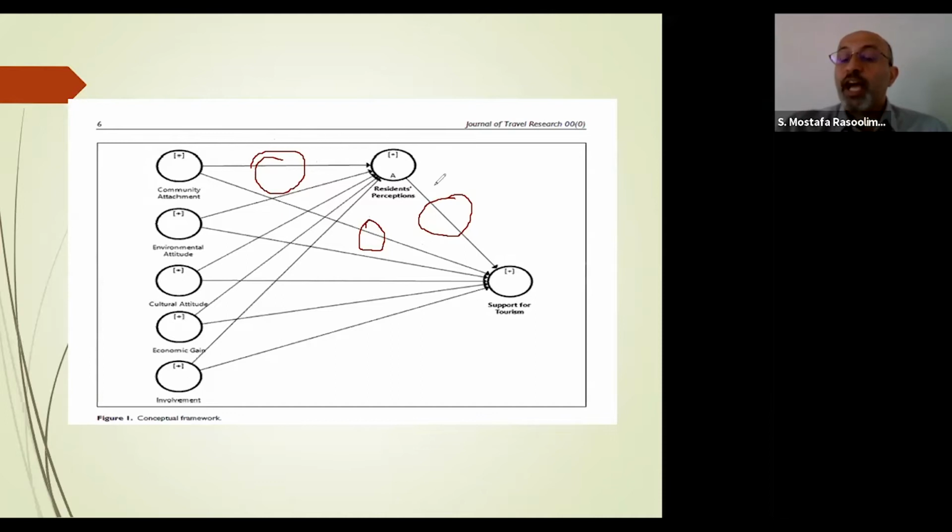But for hypothesis development of mediator, these are not compulsory. These hypotheses are not compulsory. You only need to justify these effects.